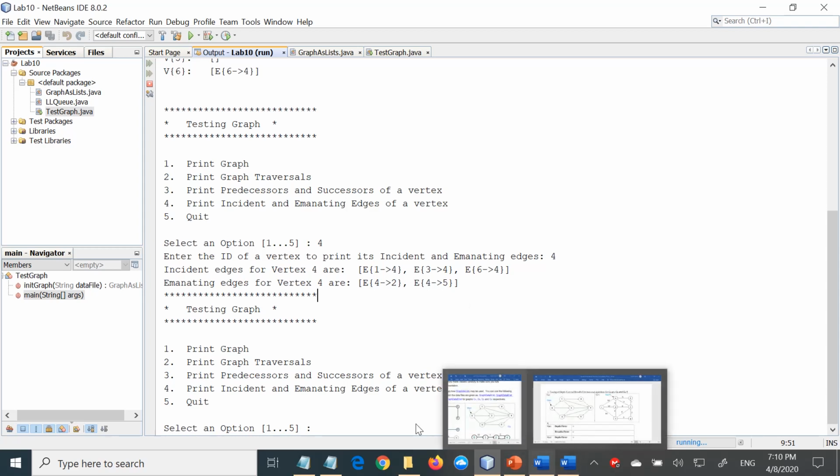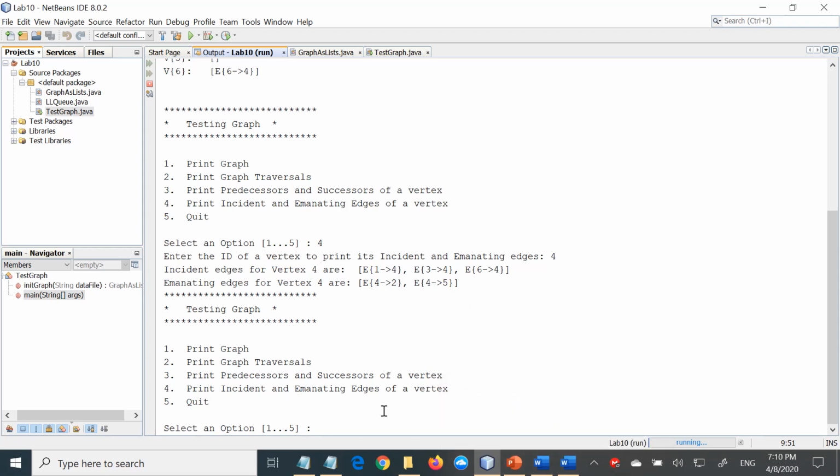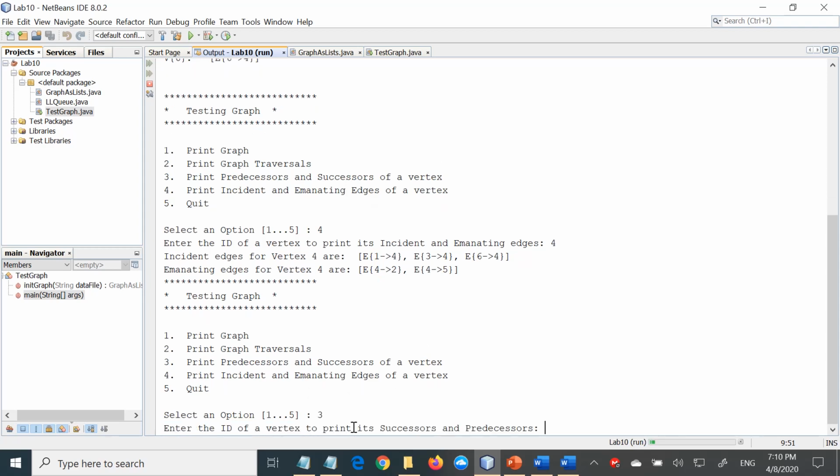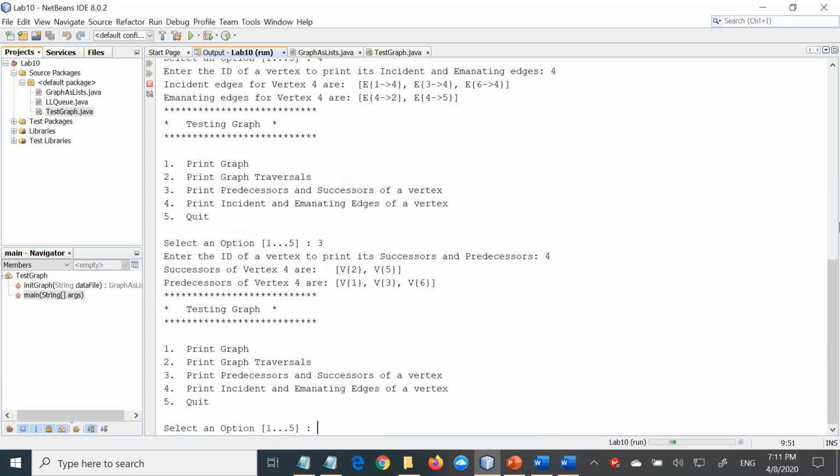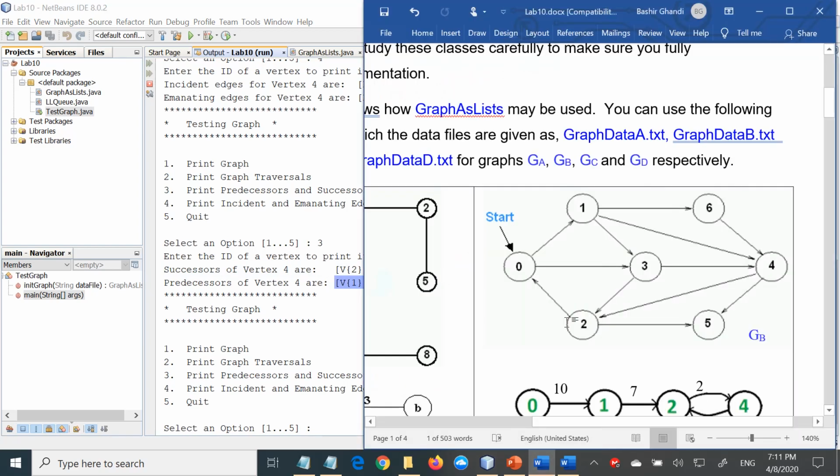If you want to see the successors and predecessors, option 3 will give you those. So enter the ID of the vertex, still vertex number 4, and you can see it is telling you the successors are V2 and V5, and the predecessors are V1, V3, V6, exactly as you expect.